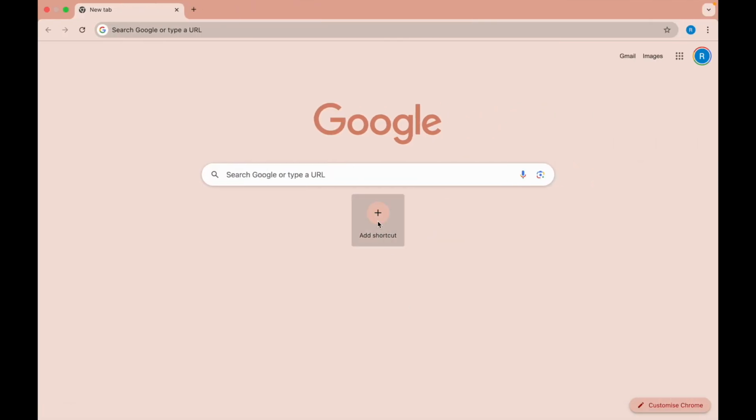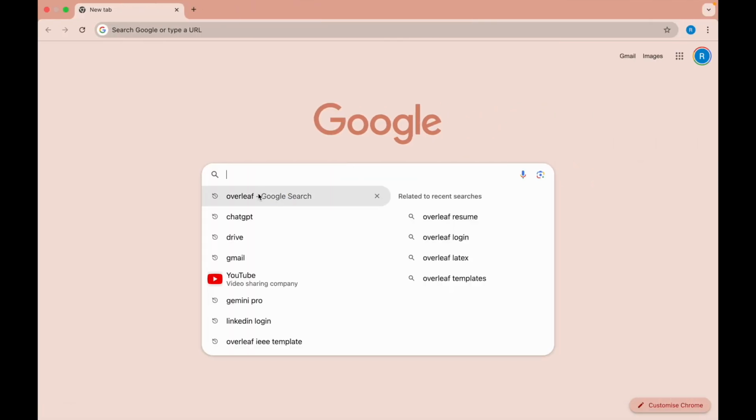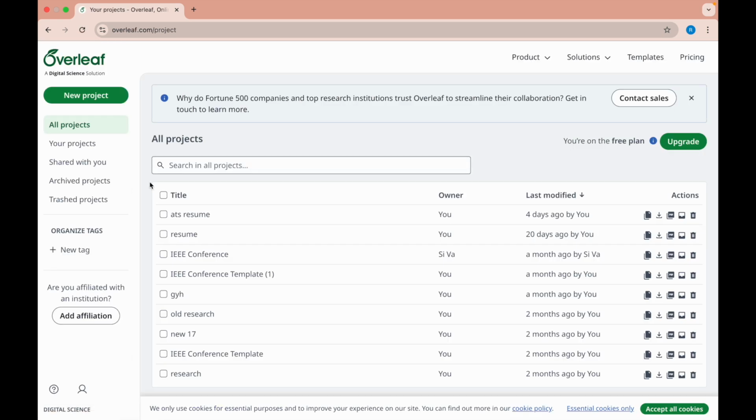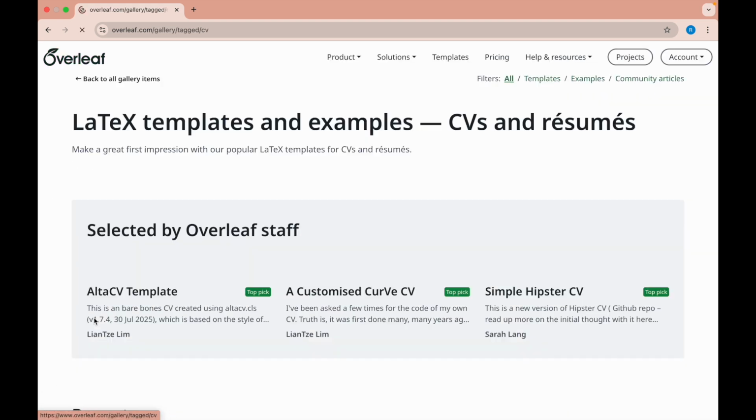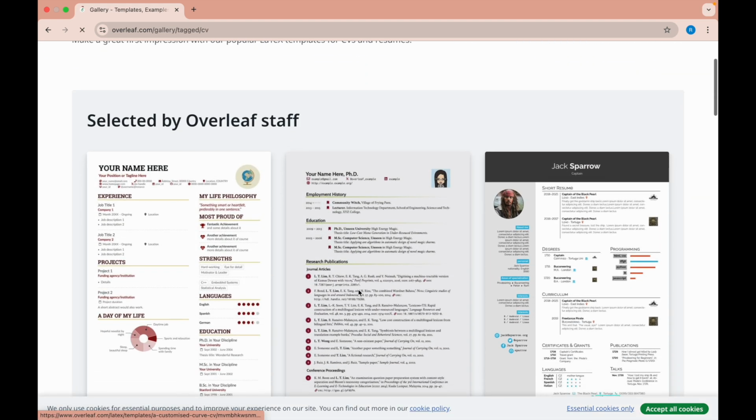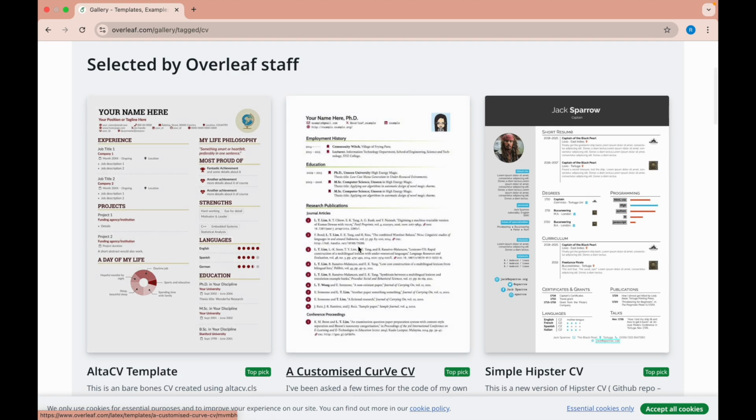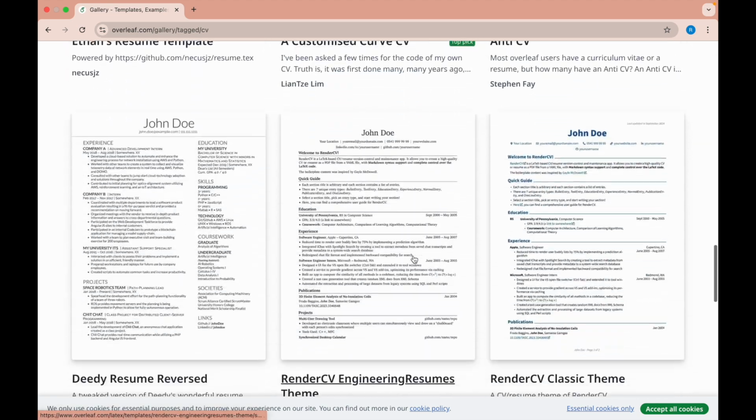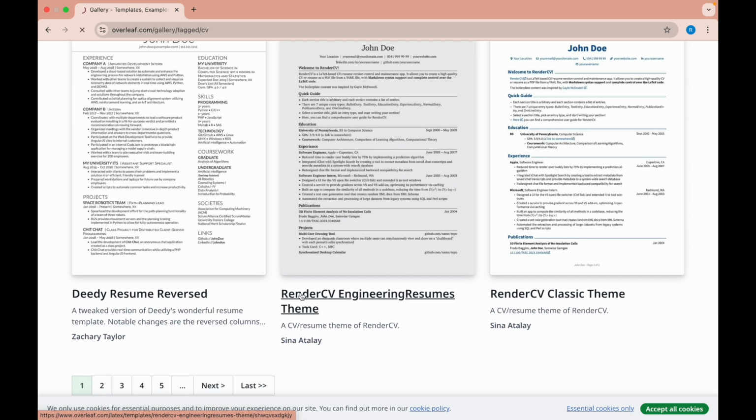Today, I'll be showing you how to create a professional resume using Overleaf. So, Overleaf is the best platform for creating your resume. It's free to create your resume and it comes with plenty of templates. You can use whatever template you need. You can see various templates available. Today I'm going to use this template for creating my resume.